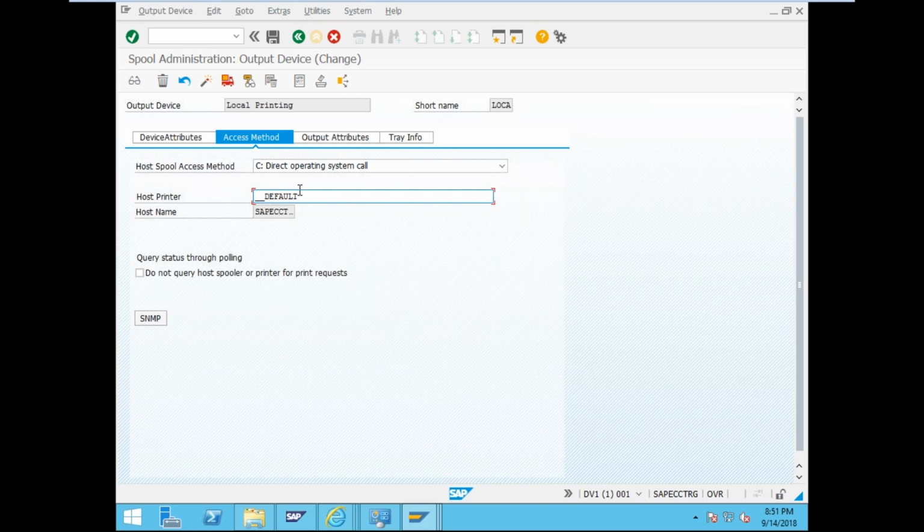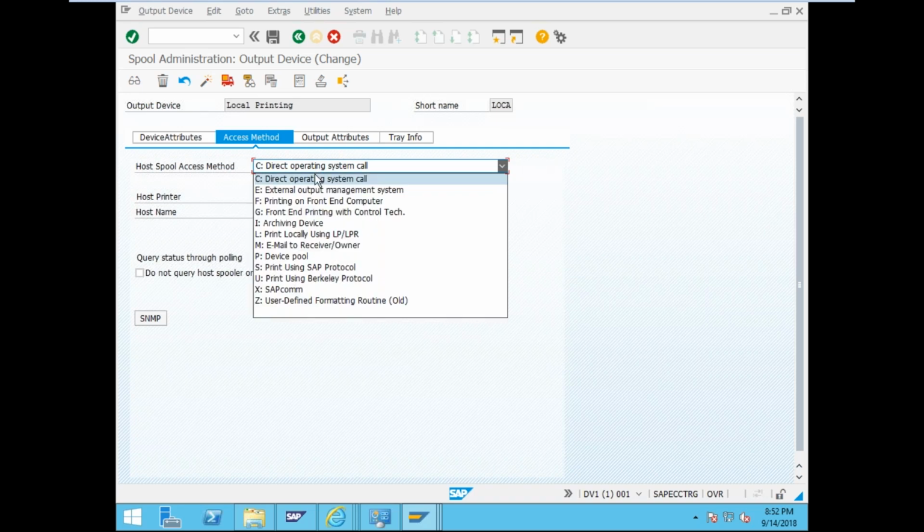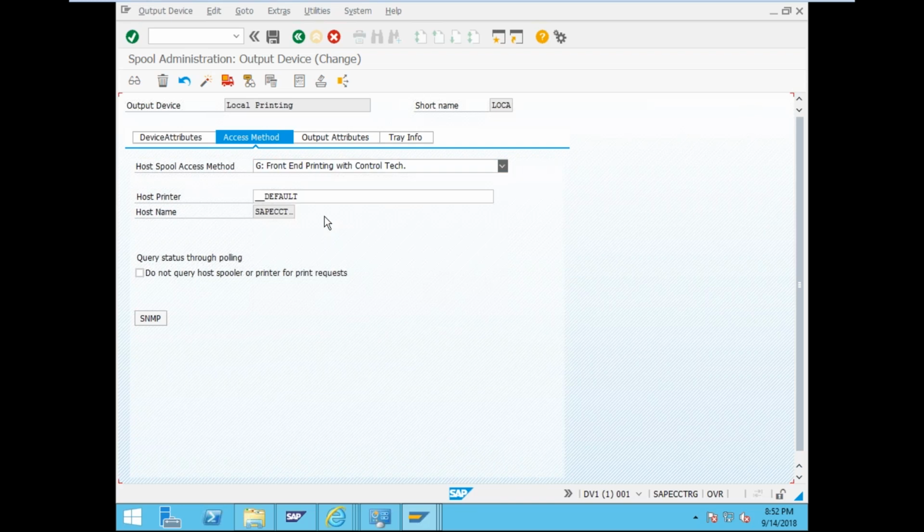Change the type also to G. Select that G. Host print is taking it as G. Default print, G. I have to go for print. Okay, click on OK. Save, right? Just click on save.